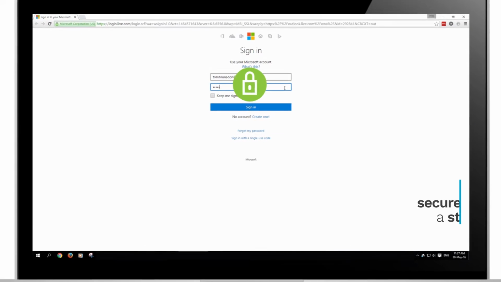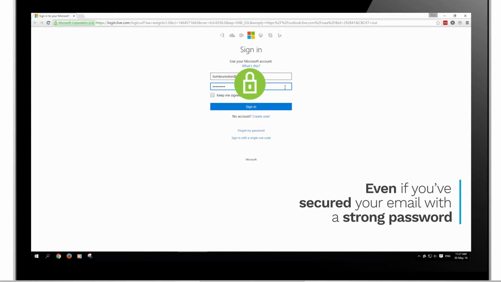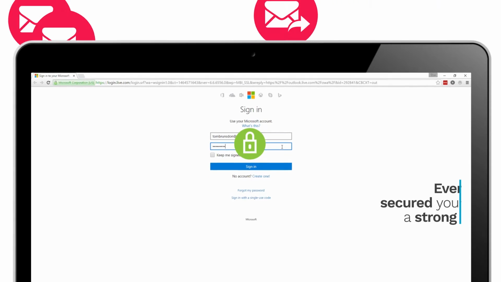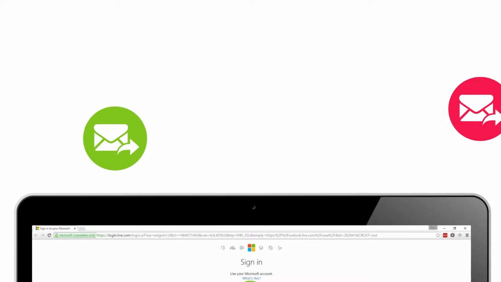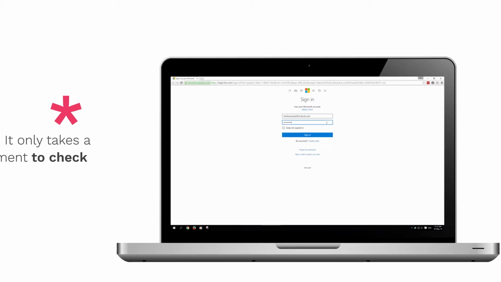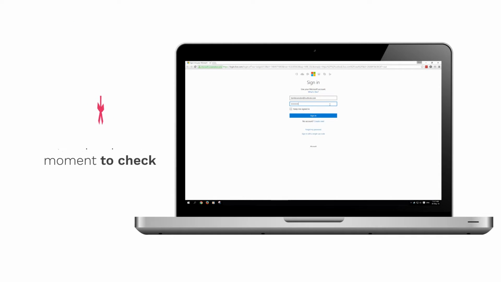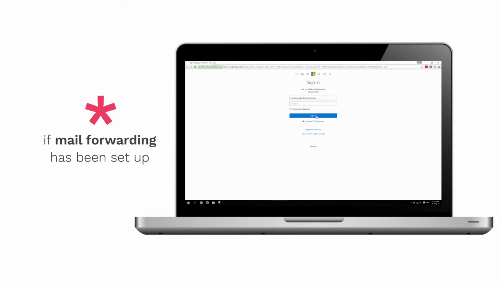Even if you've secured your email account with a strong password, someone may have already set up mail forwarding on your account. This would forward or copy all your emails to them without you knowing. It only takes a moment to check if mail forwarding has been set up on Outlook.com.